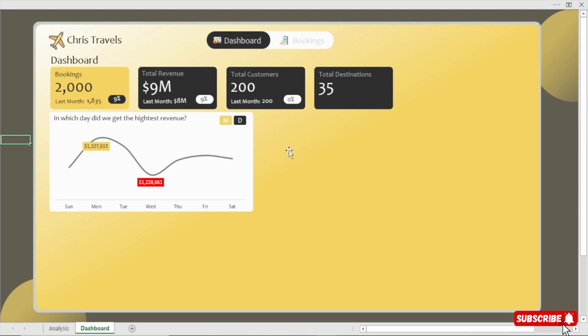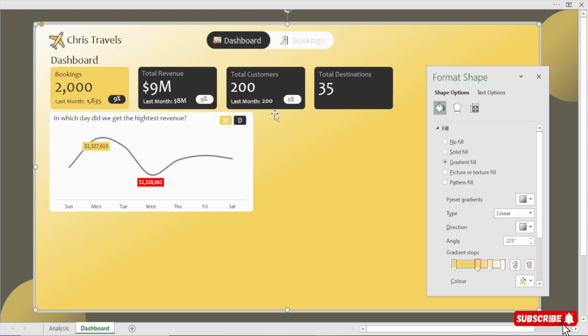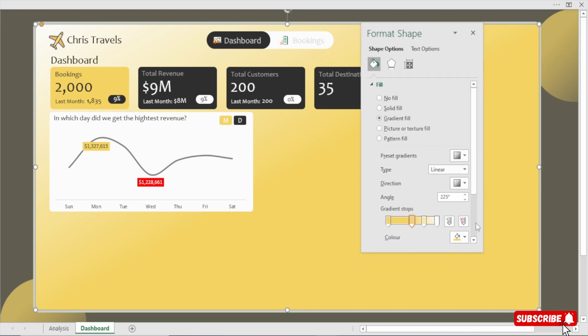Perfect. So let's start, or let's continue with our analysis. But before we continue, let us make some changes here. See, the yellow color here is too deep. So what I'm going to do is reduce the color. So I'll select the shape and then Control 1, right? Control 1. So let me scroll down.